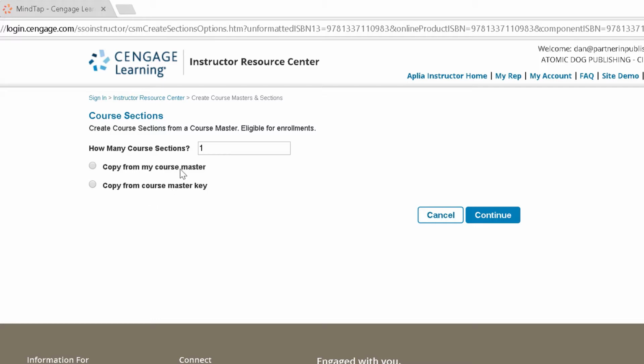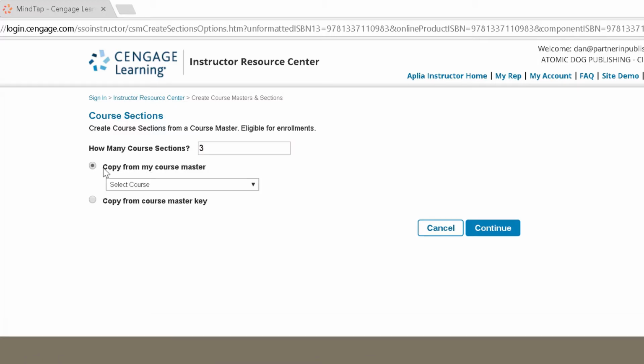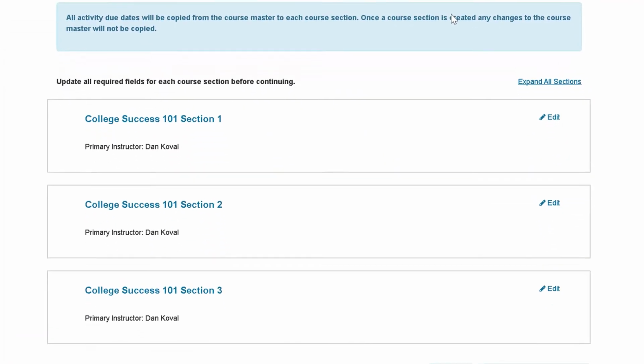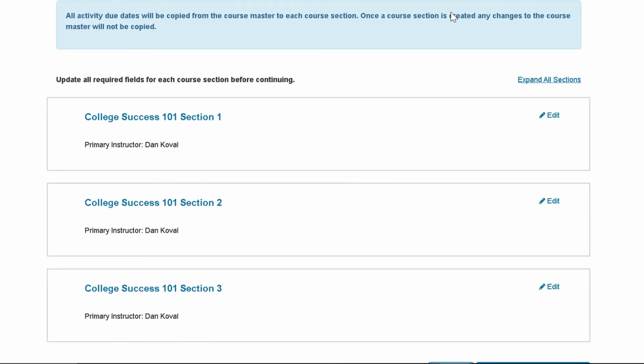Start by entering the number of sections that will be created. You can create up to 25 sections at one time and repeat the process if necessary. Next, select Copy from My Course Master and choose your master course. Alternatively, a user who is provided with the master course key could create multiple sections by selecting Copy from Course Master. Click Continue. The course sections are now created. By default, the naming structure is Course Master Name, followed by Section 1, 2, 3, etc.